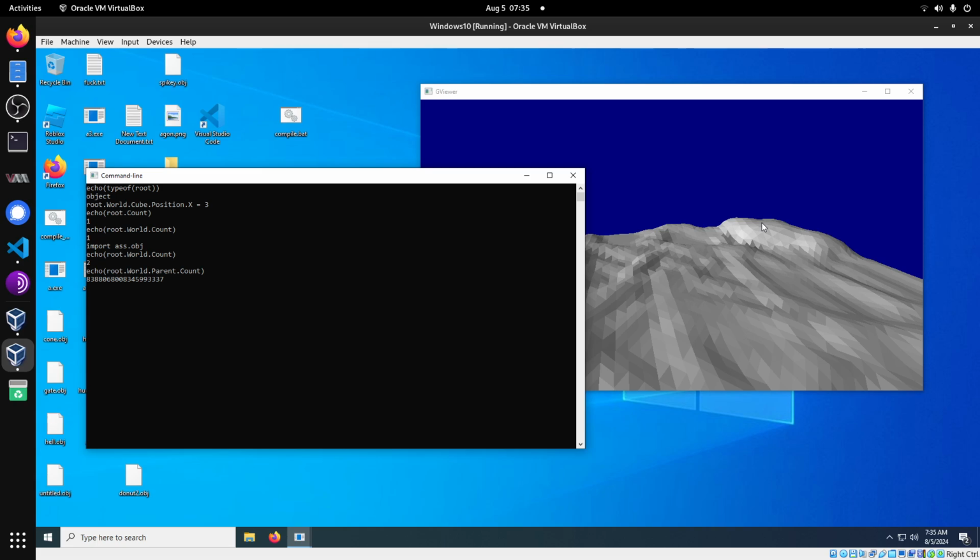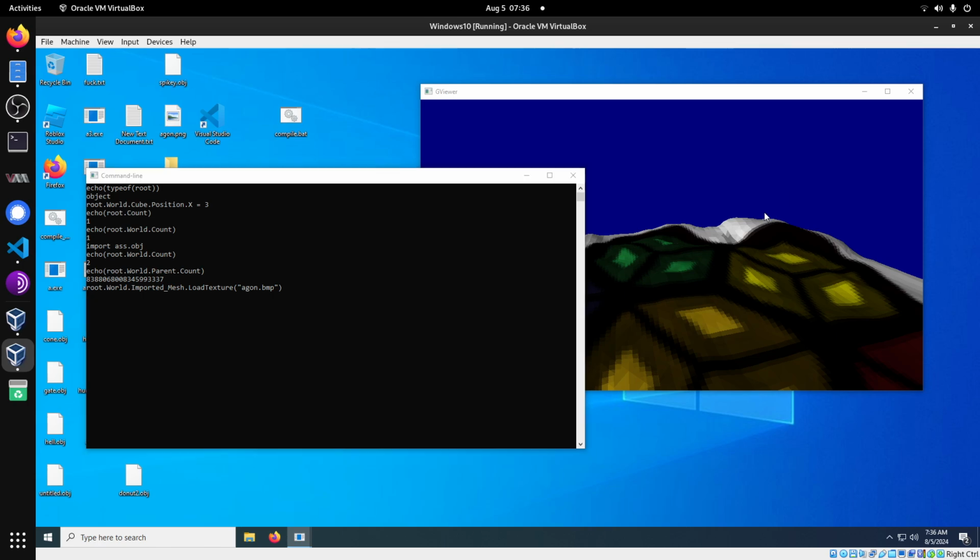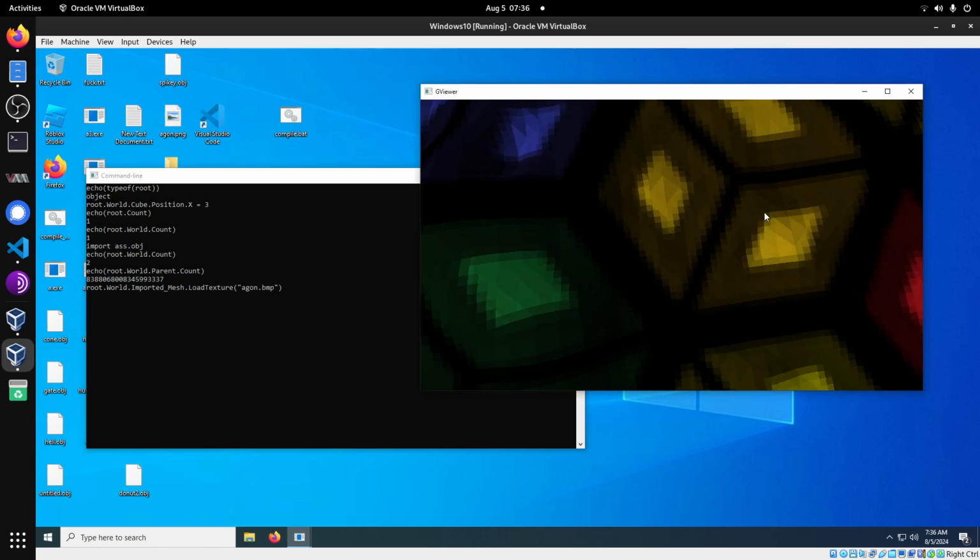So, like I said earlier, we've got callbacks. So root.world.imported mesh, because we just imported a mesh, and that's what the default mesh is called. We're gonna load texture, and then we're gonna do the symbol of our channel, agon.bmp, and as you can see, it loads the image onto that mesh.